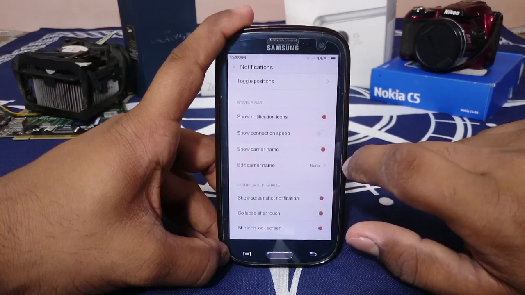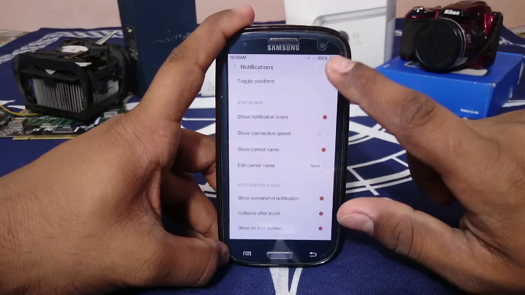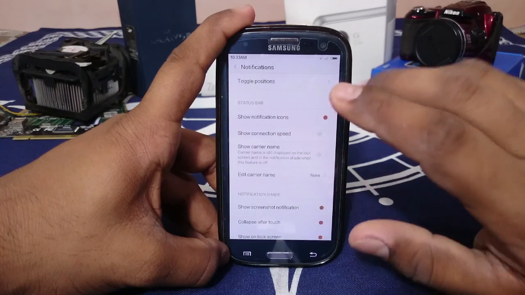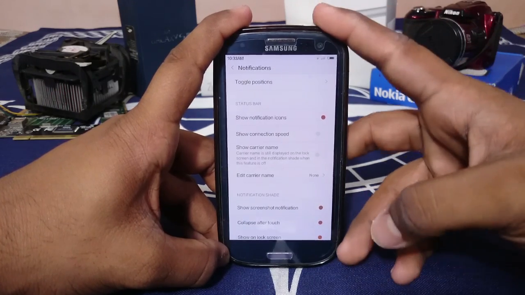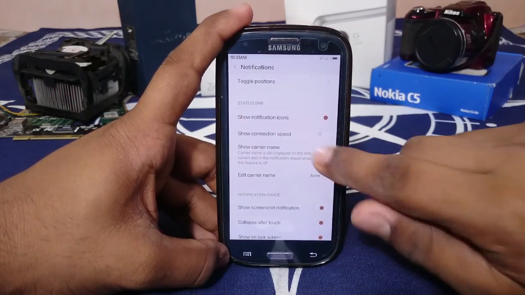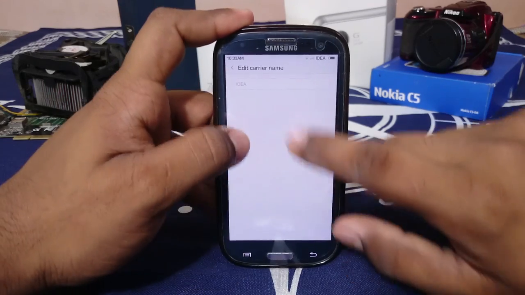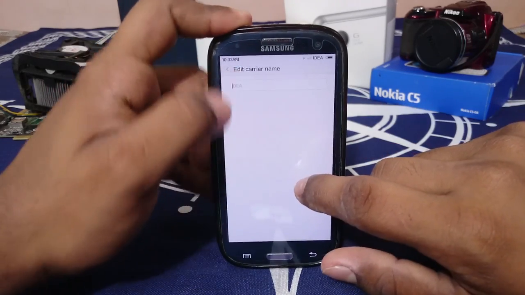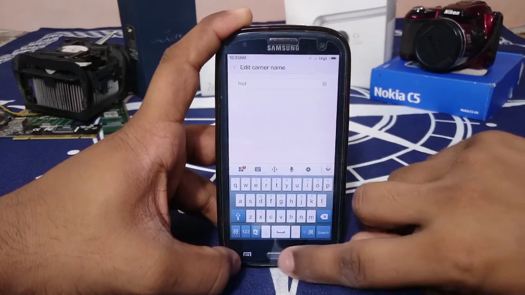So yeah, that is also nice. Show carrier name. You can disable this, which will clean up the notification a bit more, but if you want to display something custom, you can also do that, so that you can just have stuff like that. So yeah, you can do that.